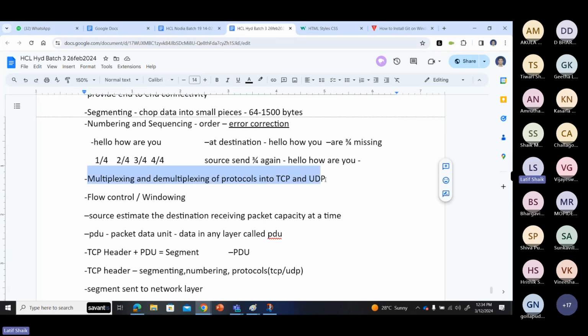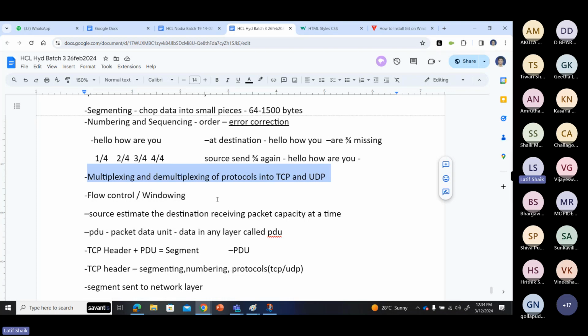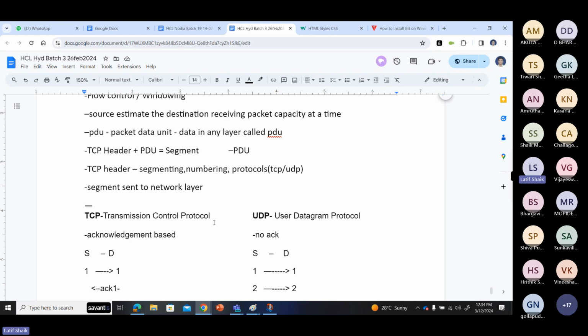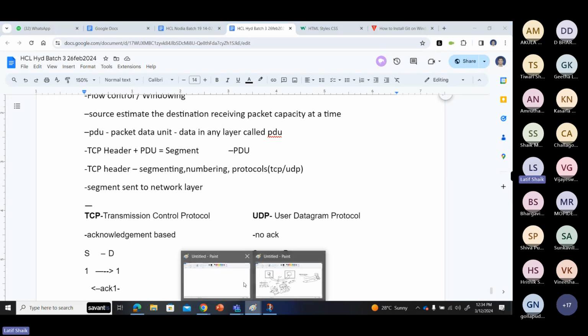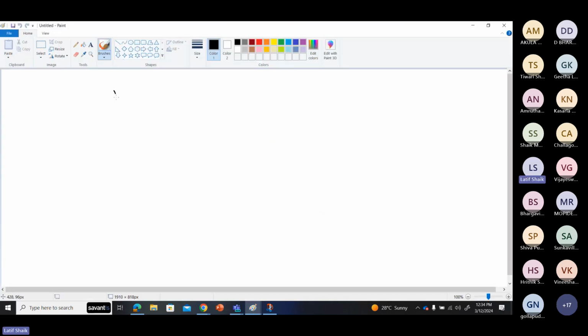So the transport layer is also doing multiplexing and demultiplexing of the TCP and UDP part. Okay, guys, what is this TCP? Transmission Control Protocol. UDP, User Datagram Protocol.